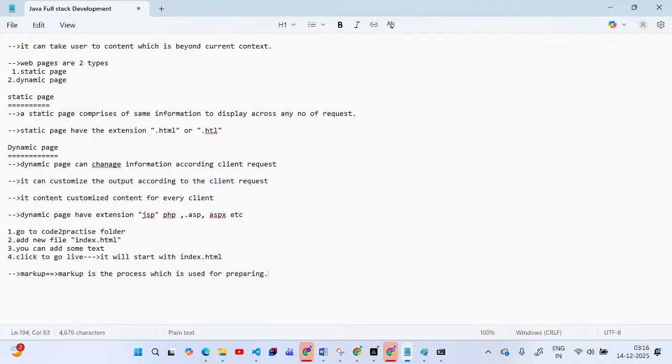Next, to present properly on the browser, we need one language. That is called HTML.